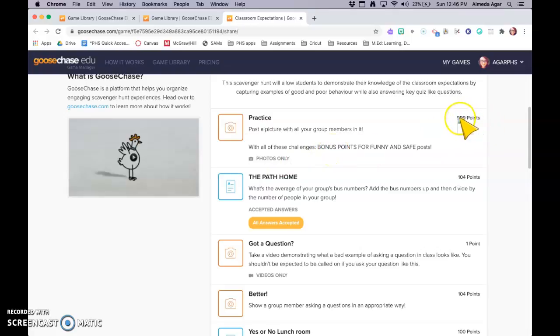The next task type is where you have to enter your answer, and the title of that is the path home. So what is the average of your group's bus number? Add the numbers up and then divide by the number of people in your group. So they're having to do a little bit of math. And then it says all answers accepted, and this is how many points that is worth. The third type is got a question.